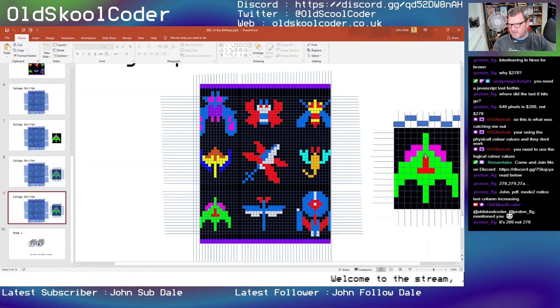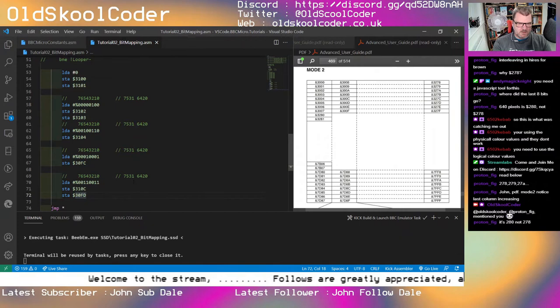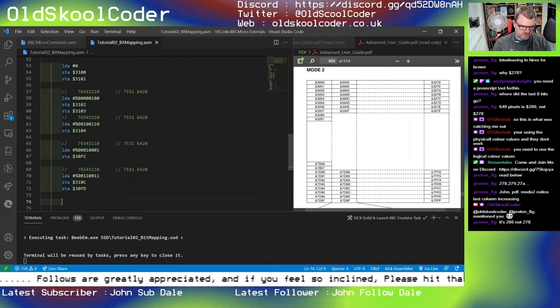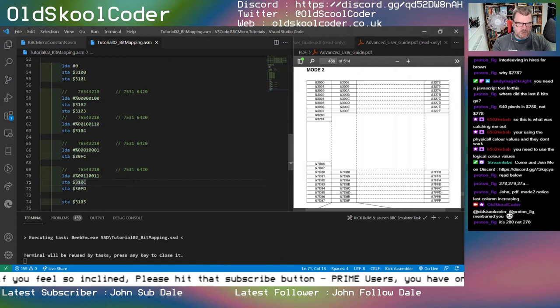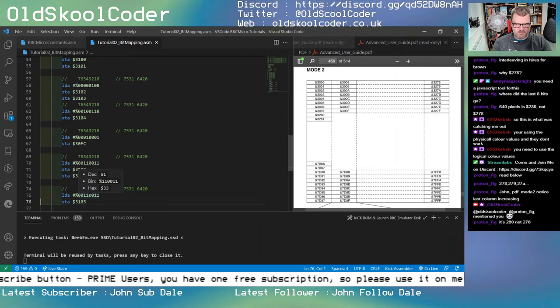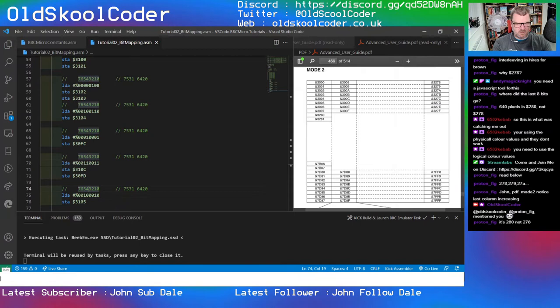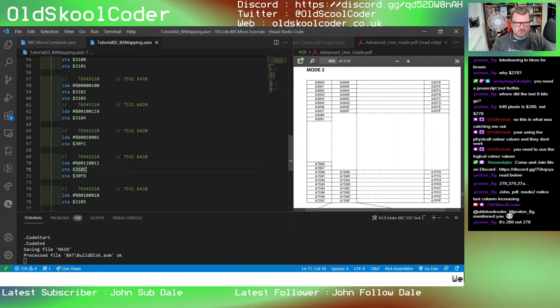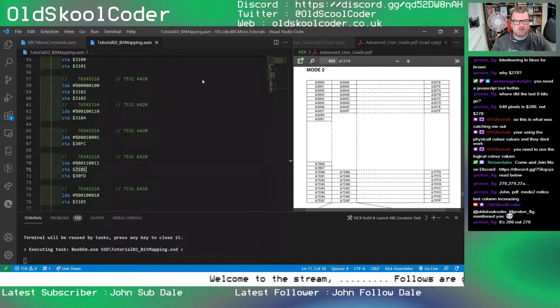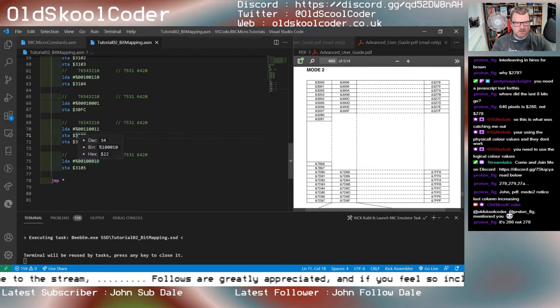So two greens. So that's going to be 3105. Two greens. We'll grab that. Put that there because that's two purples. Two greens are two. So that's going to be bit two. There. Now we're missing the green. That should be green.